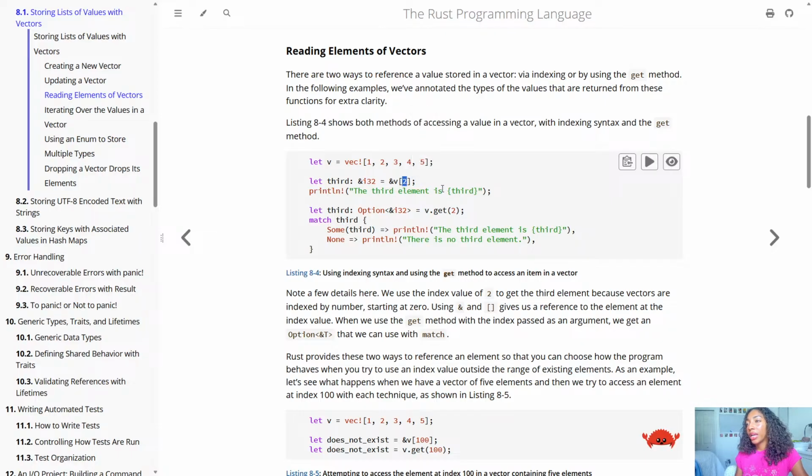Now, println the third element. Remember that index 2 is actually the third element because we start at 0. So 0 is the first, 1 is the second, and 2 is the third. Let third bind to this reference of i32 and then this reference of v indexing 2, which will be 3. We're printing the third element, utilizing the variable that we created for third.